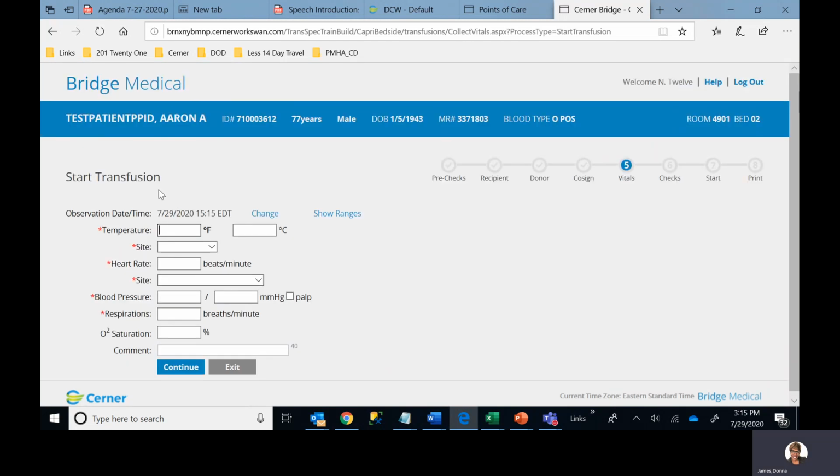I can now document my vital signs. It was decided upon in the design sessions that Fahrenheit be first. These are the temperature sites that were designed. If you are keyboard savvy, you can tab down from one field to the next, and you can use your up and down arrows to move through the drop-down list.